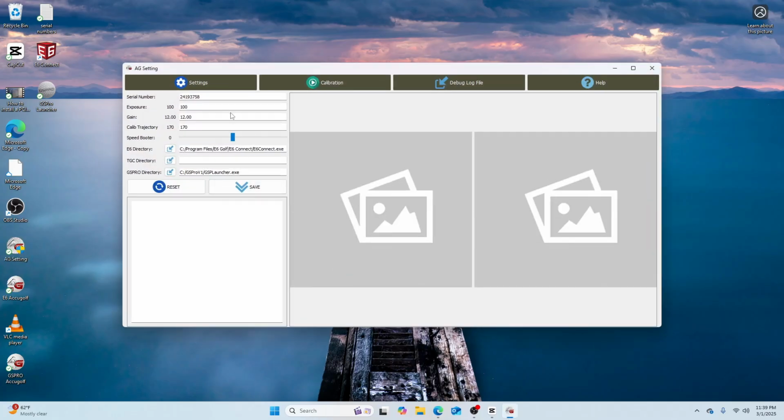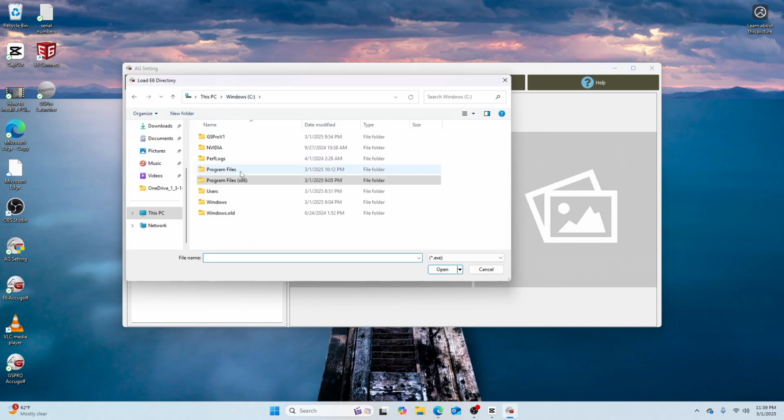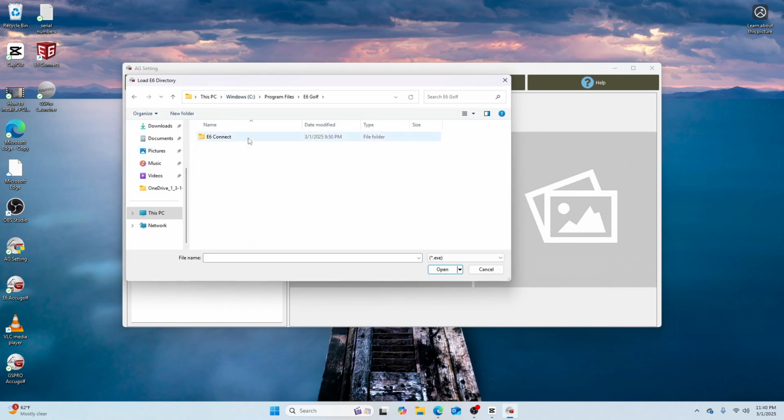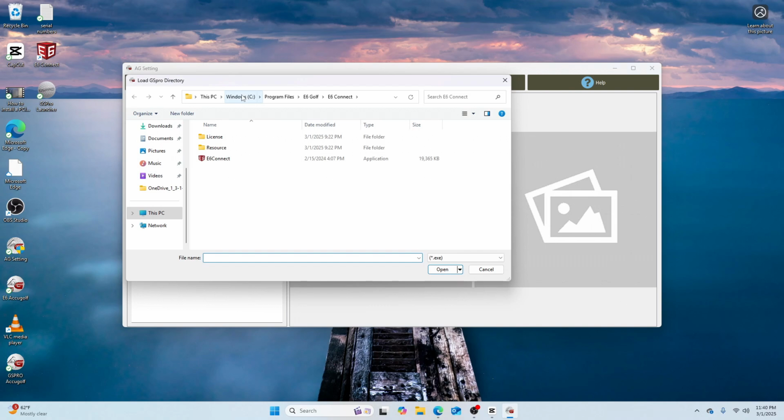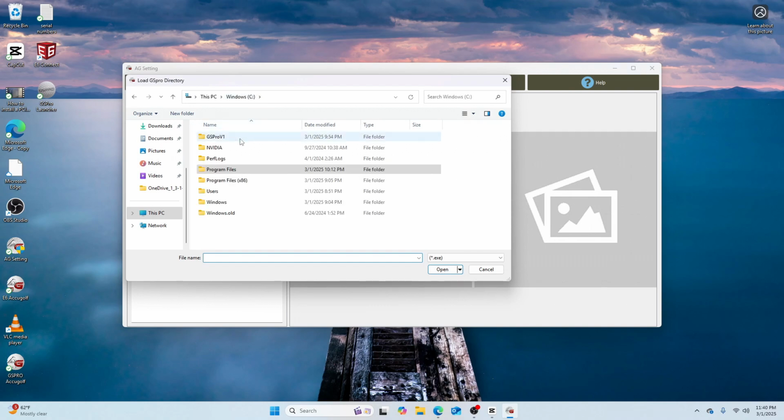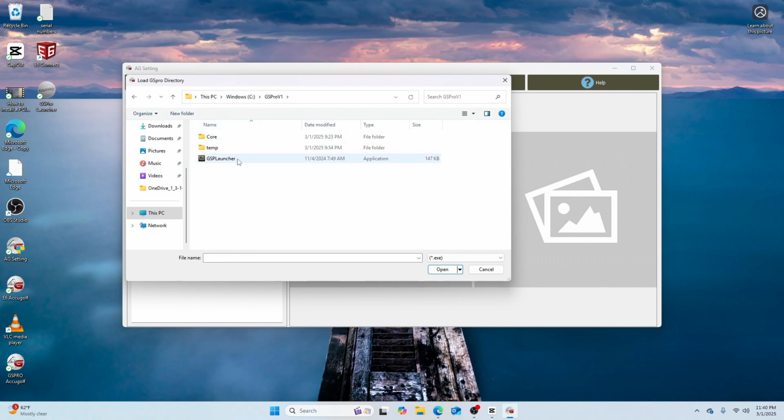Now, I have my serial number pre-planned. That'll be at 24193758. Your exposure will always be at 130, and if I'm playing E6, let me click here, go to Windows, C, Program Files, E6 Golf, E6 Connect, E6 Connect. And if I have GSPro, I'll click GSPro box, Windows C, GSPro V1, GSPro launcher.